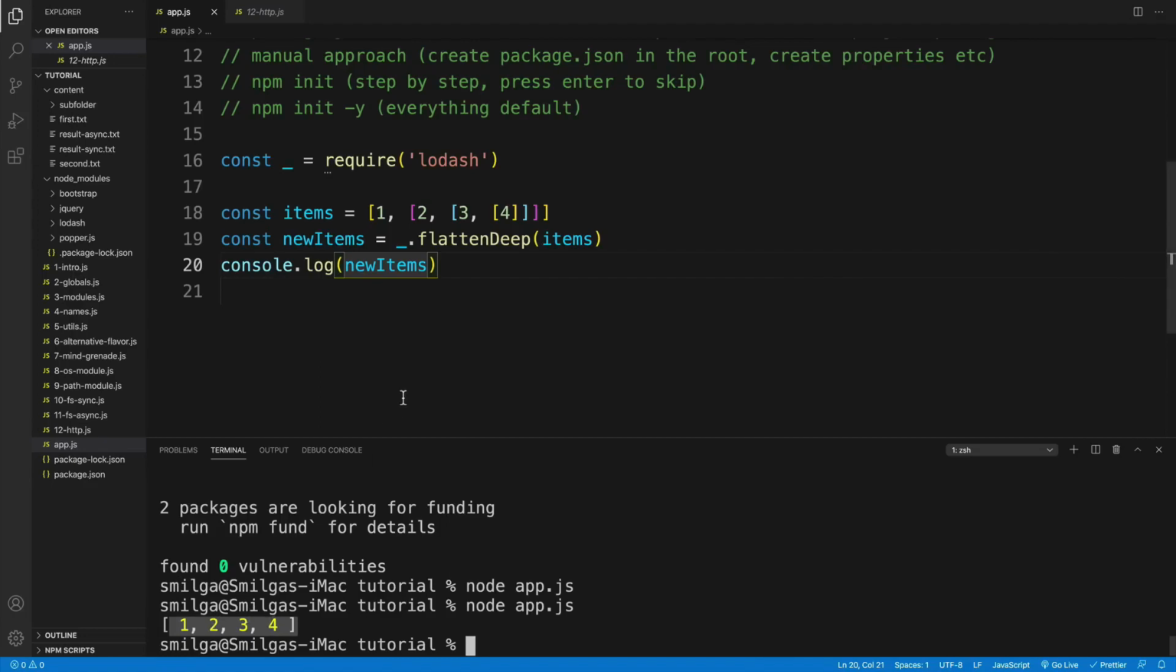In the console, I can see, of course, the 1, 2, 3, 4. So Lodash has the method by the name of flattenDeep. We have access to it because we installed it as a dependency. And now, of course, I can start using it.